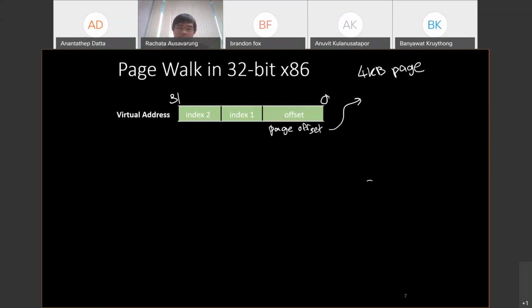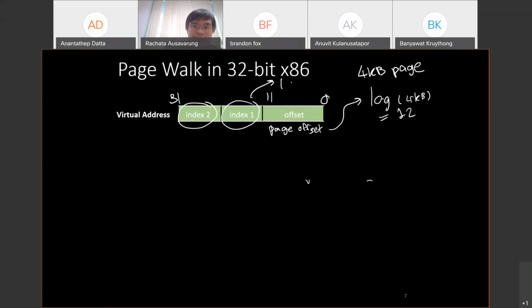Twelve bits. The reason why it's 12 bits is log of 4 kilobytes, which is 12. So you know that's bit 11, and bit 0 is for the page offset. For each of index 1 and 2, this has to cover 1,024 entries. So how many bits do I need for each level? What's log of 1024? 10, right? So this is going to be bit 12 to bit 21, and this is bit 22 to bit 31.